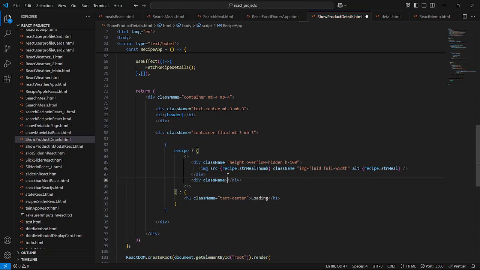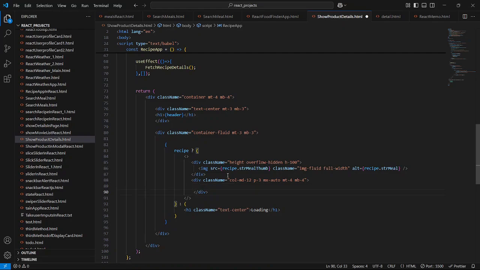Close this div. Very quickly I'll say here col-lg, col-md-12, and p-3 also. I'll say mx-auto. I'll give margin top 4 also, margin bottom 4. And just open this div.